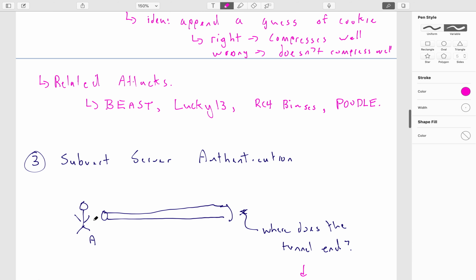Okay, and so the first question I would have for you is, at a technical level, what does it mean for the tunnel to end? What defines the end of a tunnel? Is it an IP address? Is it the name of a server? Is it the name of an individual? What is it that actually defines the end of the tunnel?